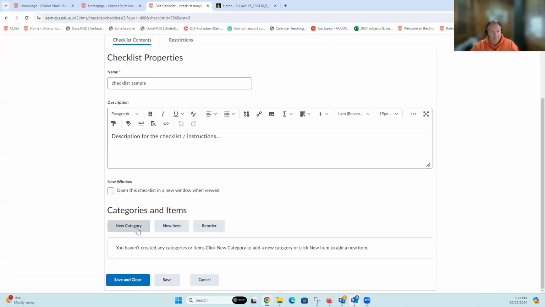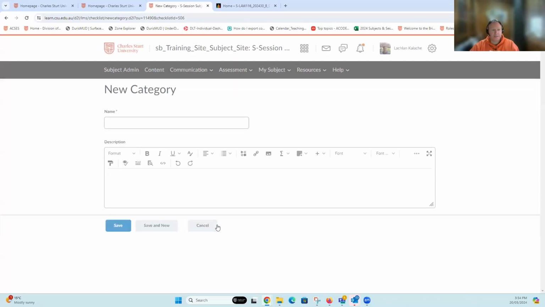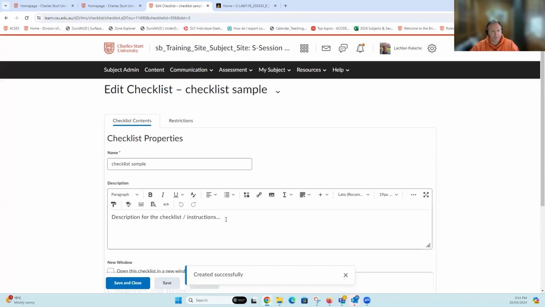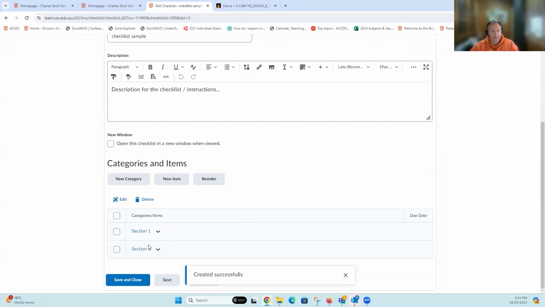And that works with these two labels we have down the bottom here. Category, which effectively means a subheading. So in this case, what I might do is call this section 1 of my checklist. And I'll create another called section 2, just to demonstrate. If we hit save, we've got our two sections.